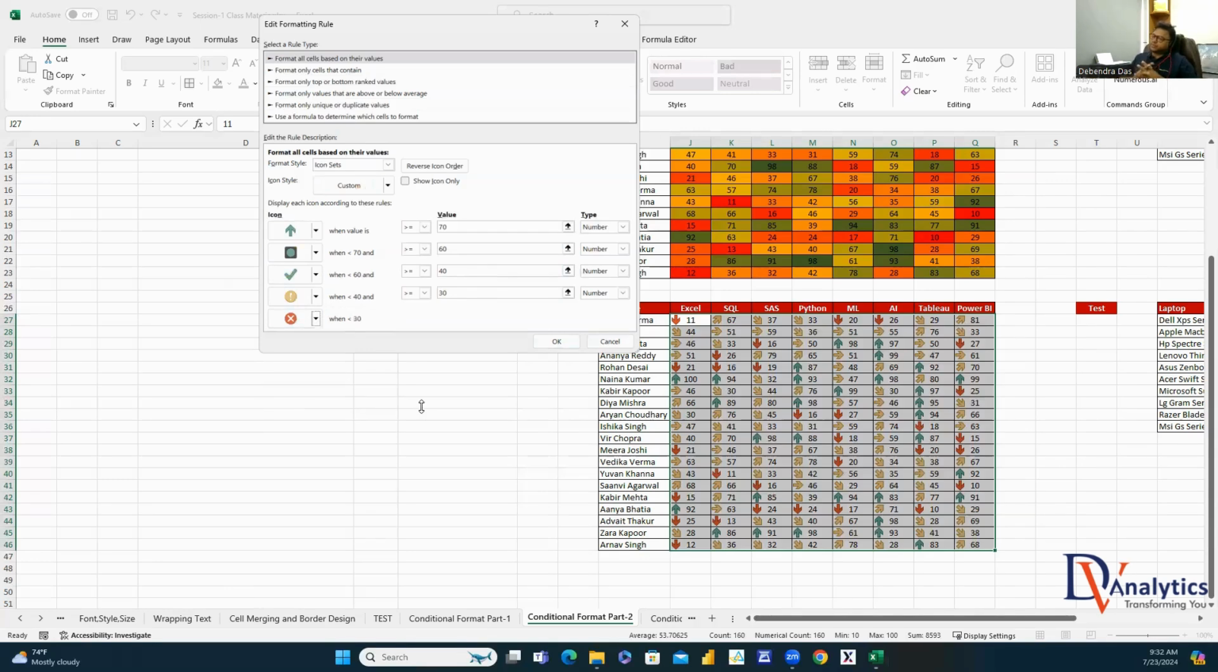I change the icon now for each. Somebody who scores more than 70 should get an upward arrow. Somebody who scores 60 to 70 should get yes, in a target meet condition. If somebody scores 40 to 60, it is going to be average. If the score is 30 to 40, it is progressing. If the score is less than 30, it says fail, with a wrong sign.